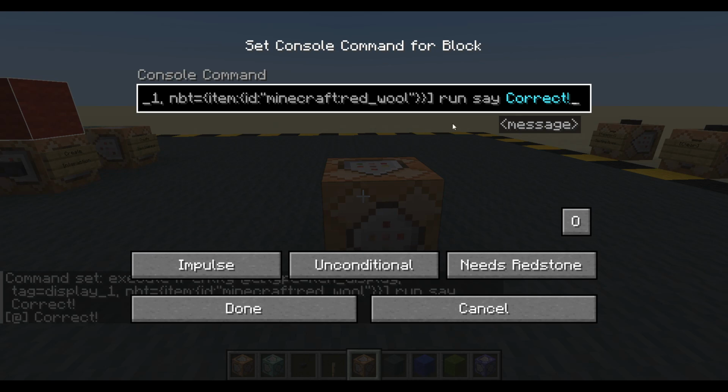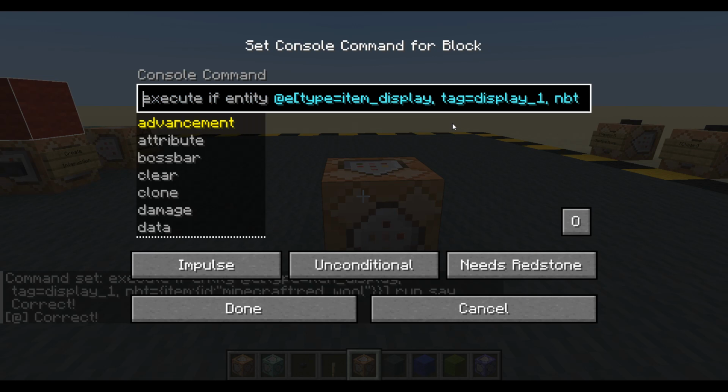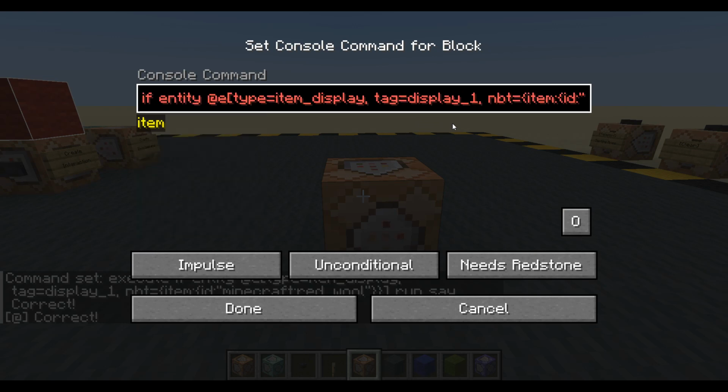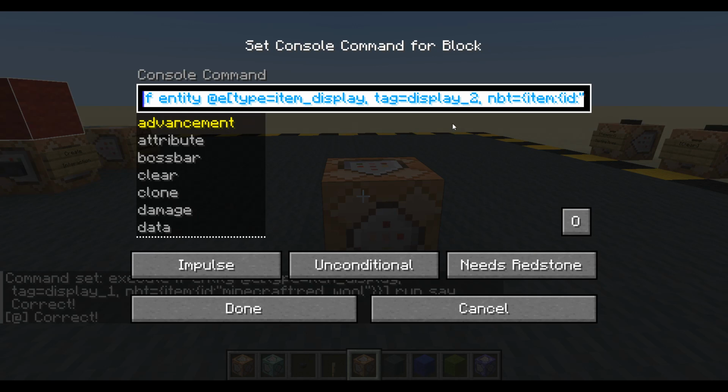I'm going to remove the bit at the end, run say correct. I'm going to go to the beginning. I'm going to remove that execute. Okay, and I'm just going to change it to tag equals display 2. And I'll change this to, what did we have? Red, green, blue? Okay, so green. Let's go to the end. Copy all of that. Done.